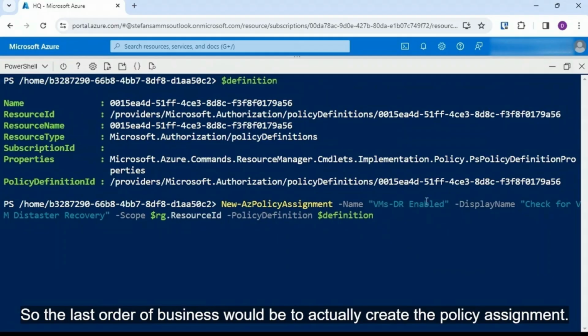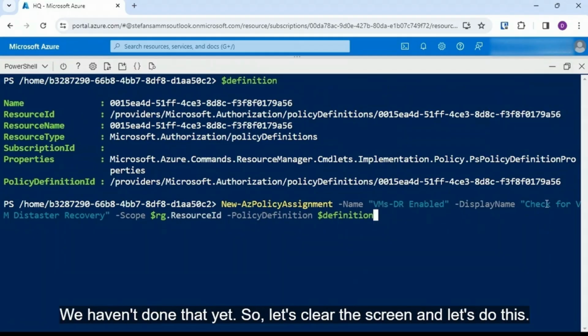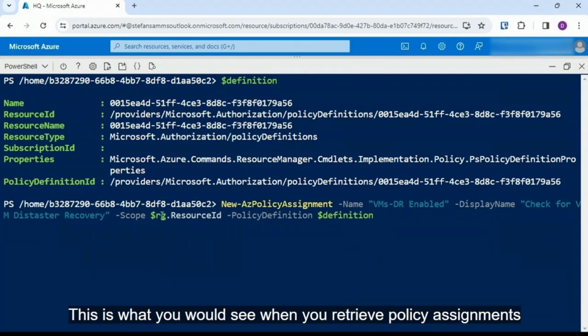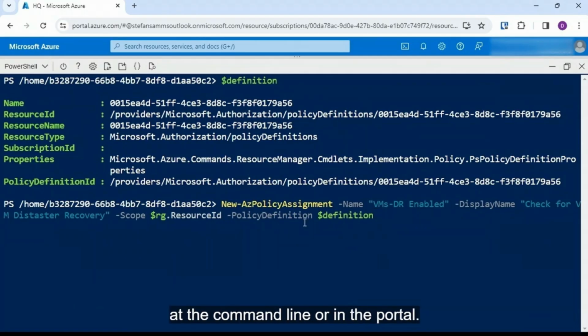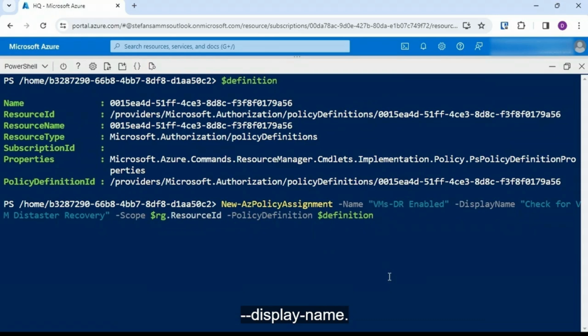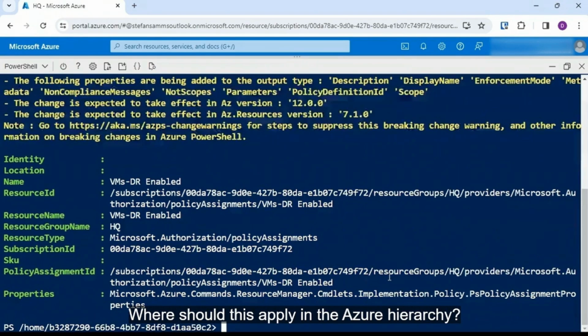-DisplayName can be the same or different. I have it here called "Check for VM disaster recovery." Could be anything. -Scope is going to be my resource group variable $RG, but more specifically the .ResourceId property of it. -PolicyDefinition is the definition that we want to use for this policy assignment. Well, we already did the hard work above. Now we just refer to our $definition variable. Press enter to create this policy assignment in the hierarchy.